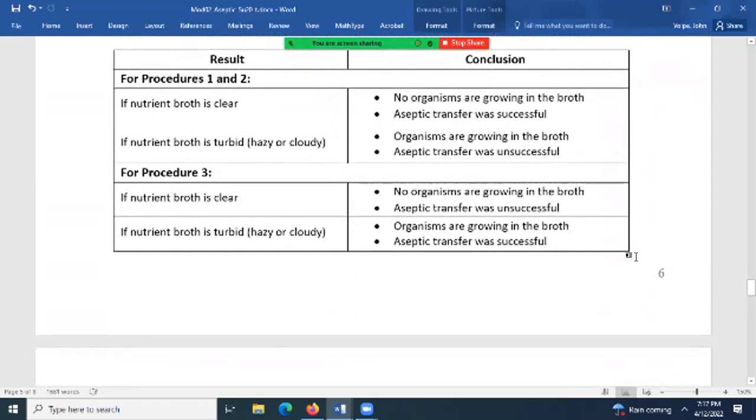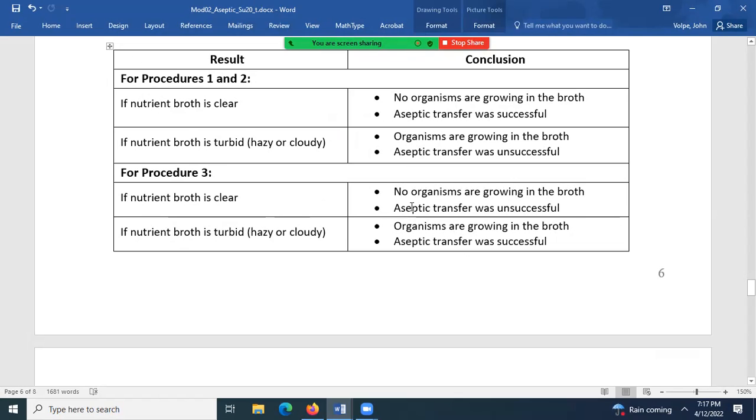For procedure 3, if the nutrient broth is clear, no organisms are growing in the broth, and aseptic transfer was unsuccessful. Because remember, we are purposely transferring the Serratia marcescens into the liquid broth. In procedure 3, if the nutrient broth is turbid, hazy, or cloudy, organisms are growing, and aseptic transfer was successful.